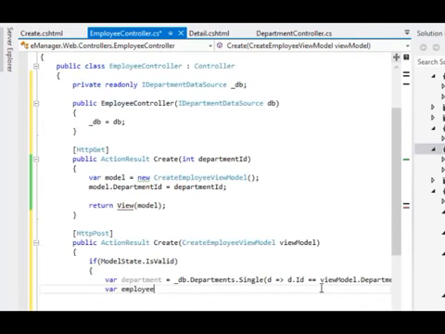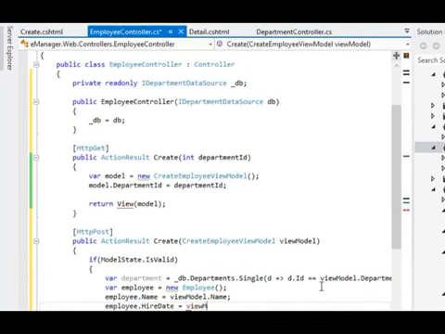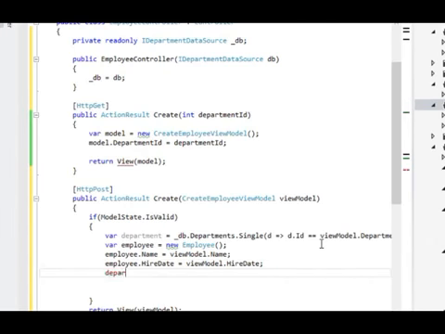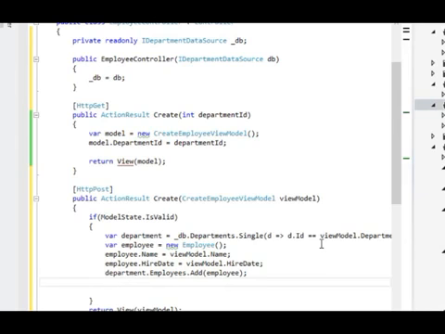So given that department, we can now create an employee, and I can copy information from my employee view model into this. So I can say employee.Name equals viewModel.Name, and employee.HireDate equals viewModel.HireDate. And then I can say department, your Employees collection now has a new employee. And the Entity Framework will detect that change so that when I tell it to save all changes, it will generate an insert statement for that employee and associate it with the correct department.